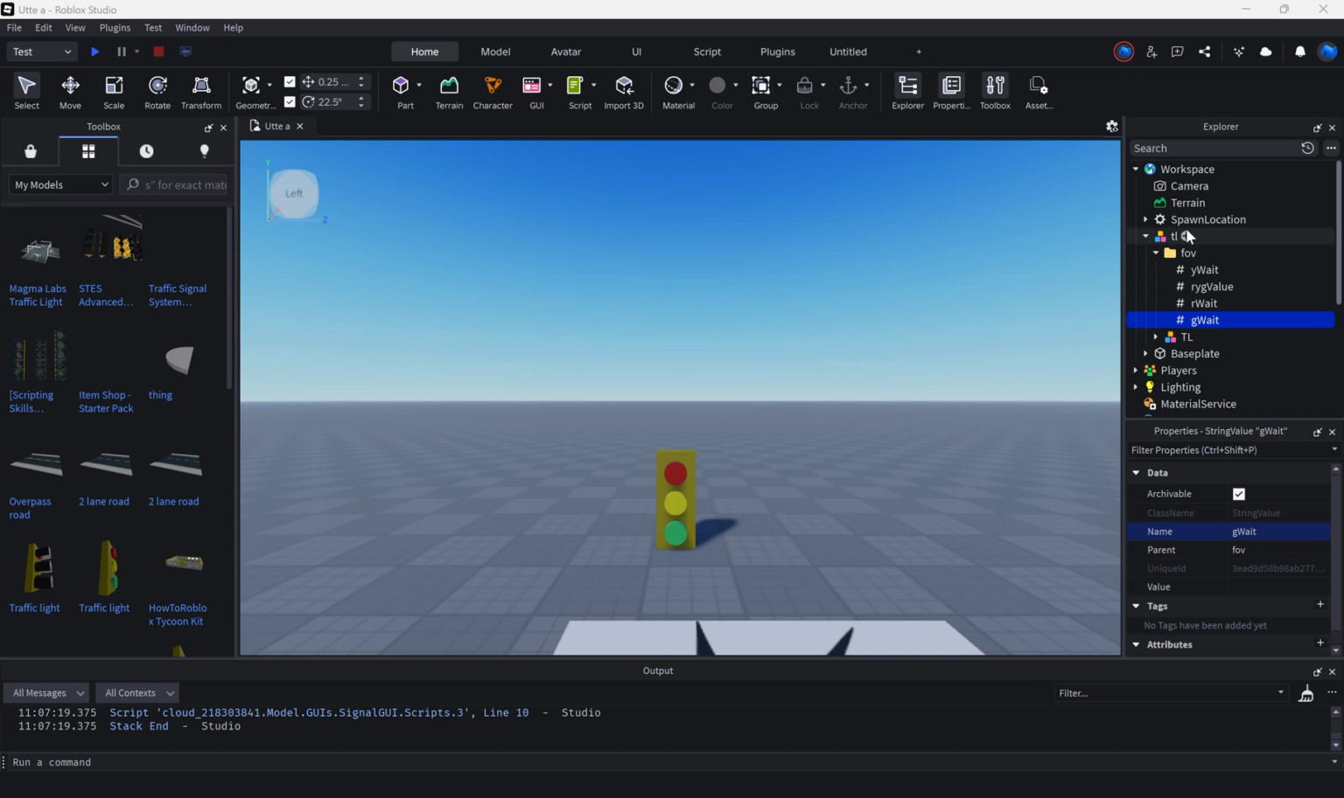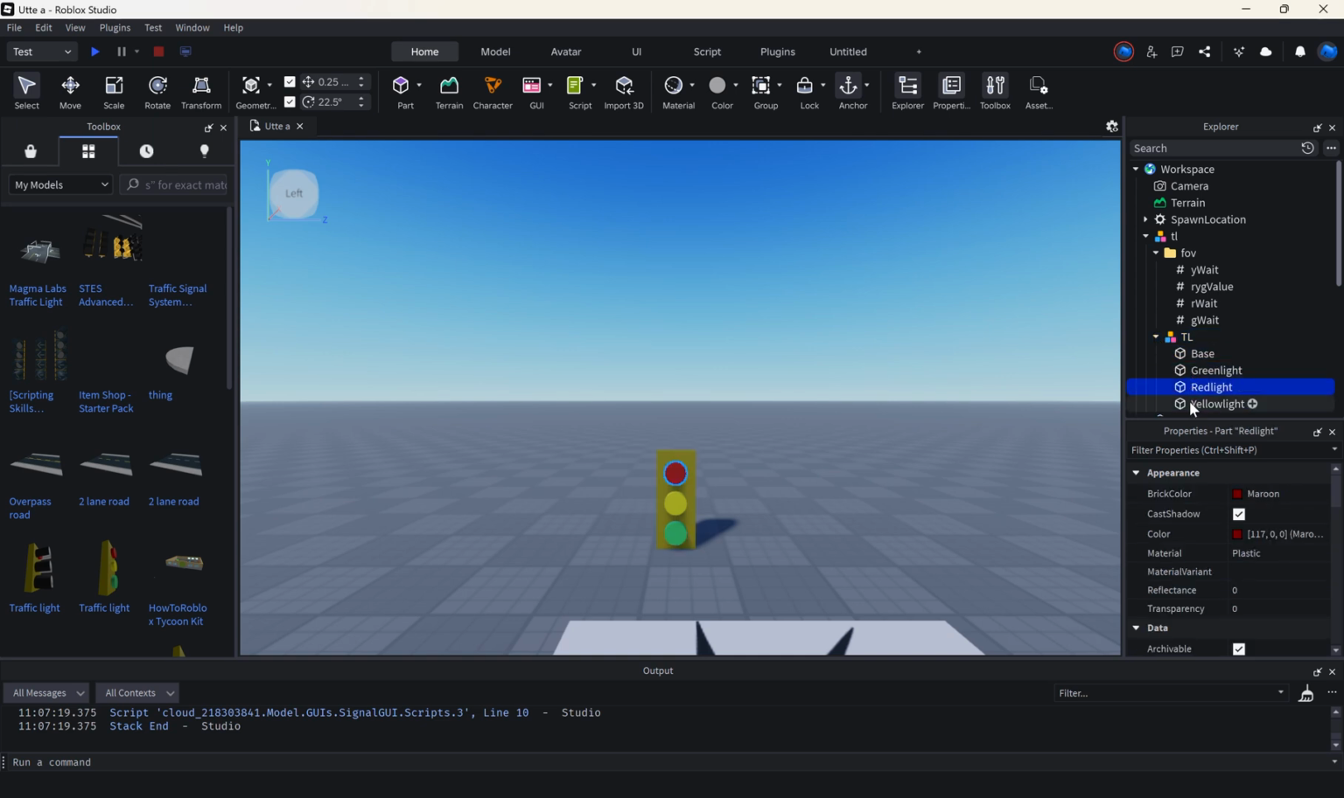So first thing to set up, we need a master model with a folder called FOV, for folder of values, and a traffic light. It can be built however you like, but the only things you need in there are base, green light, red light, and yellow light. Make sure you remember all of that. Now we can get to the scripting, or I can pause the video at this time for you to look at what you need for this video today. Okay, so let's do all that.